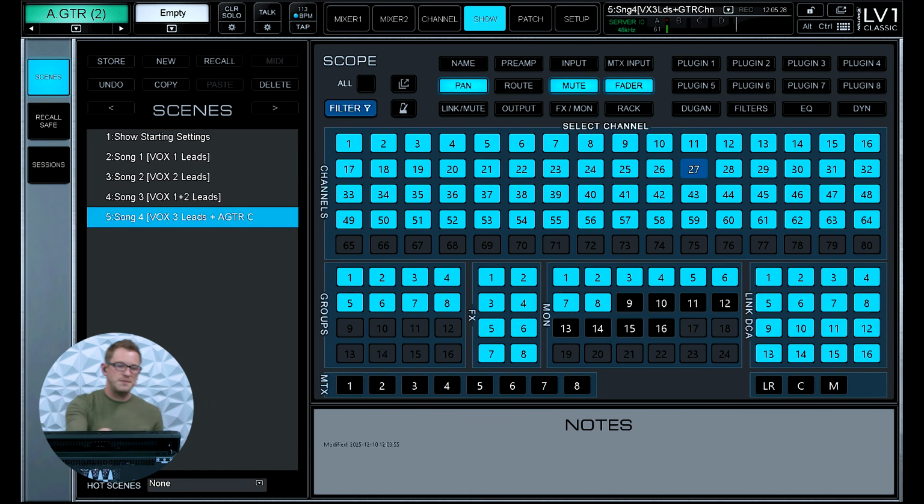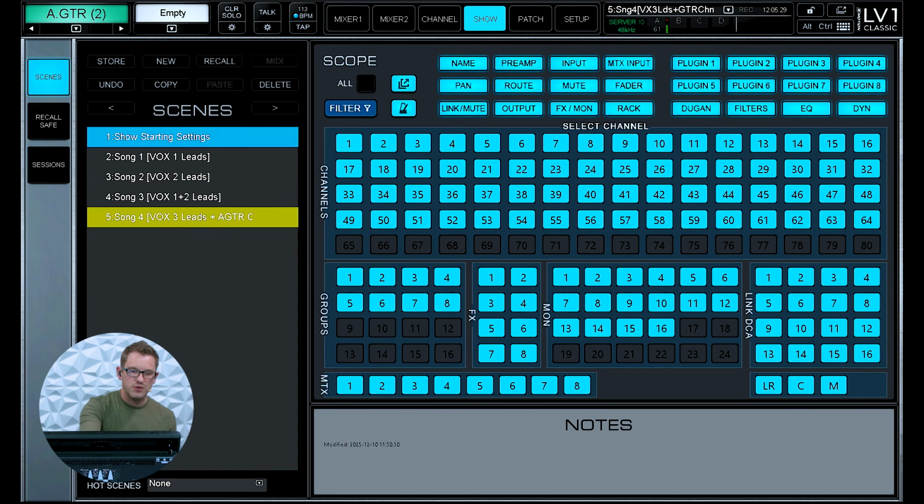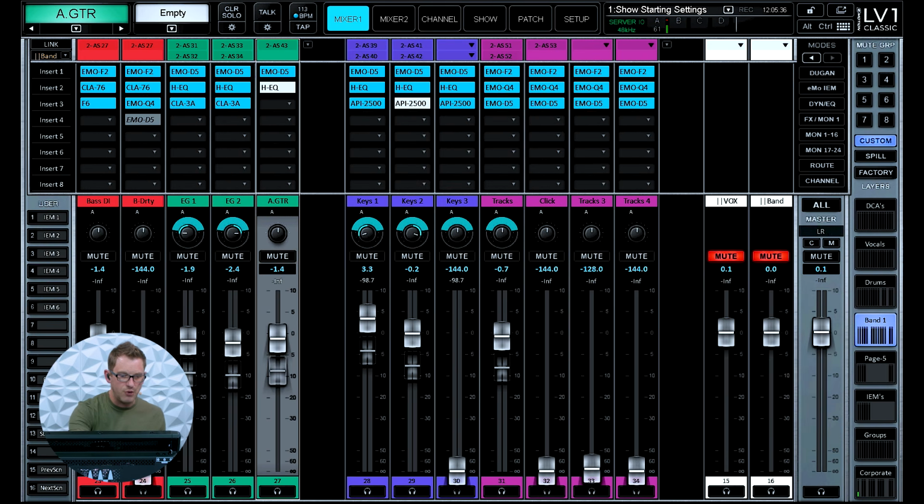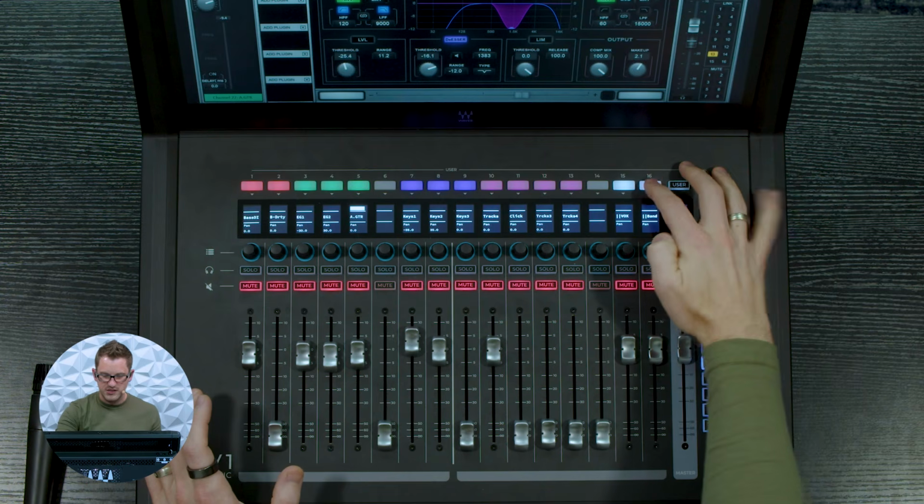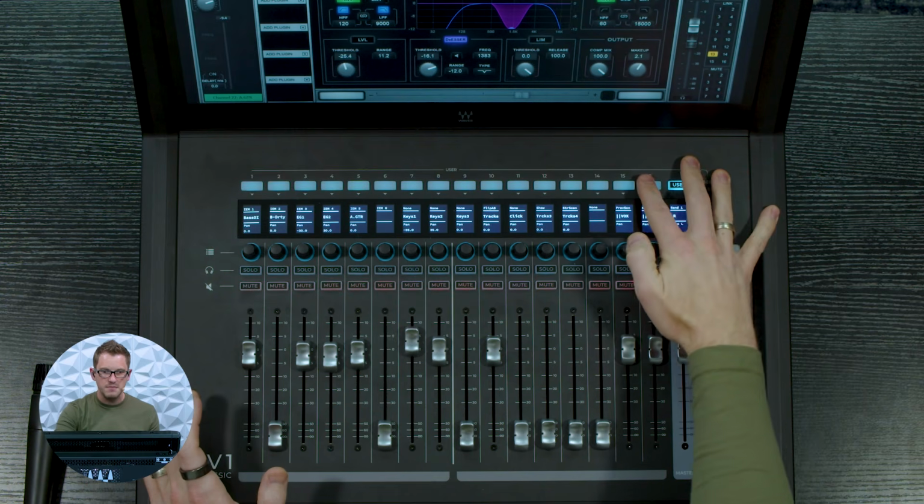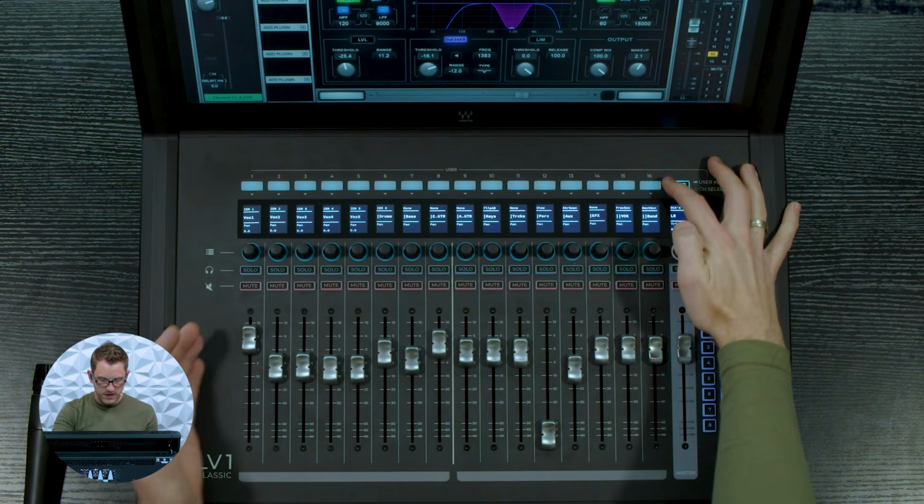So let's go back up to the top here, and I'm just going to recall, and it's going to recall everything about my board. Now, if I go back to my mixer, I can go back into my acoustic guitar on the channel, and we can see that my trim is at 0, my HEQ is turned off, my dynamics is set a little bit higher, and let's go through this show again.